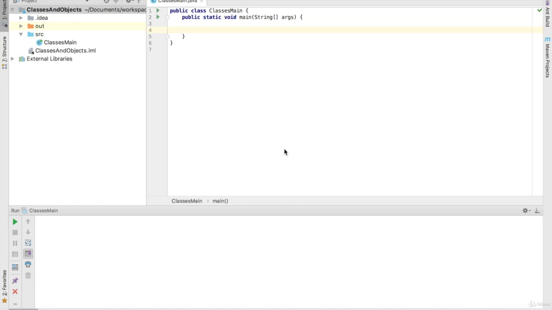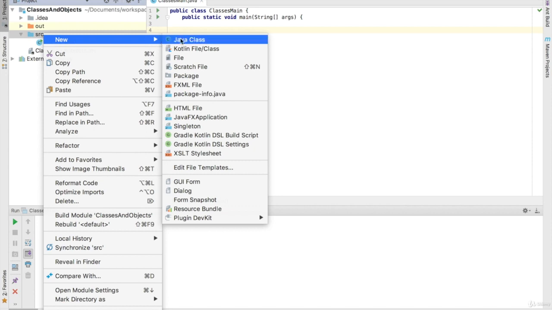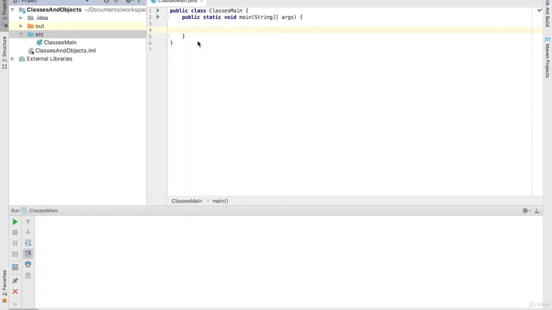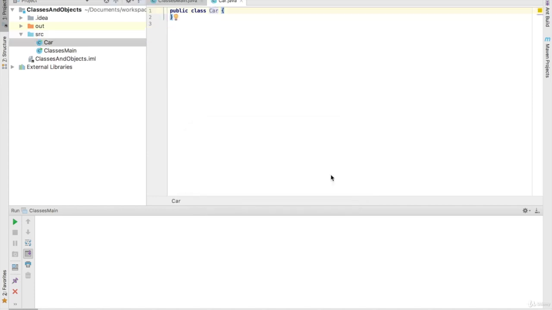To create a class, I have already created a class called main, which will be my main class from where the program will be executed. To create a class, I'll go to the src folder in my project, right click, choose new, and select the option Java class. I'll name my class car and press OK. Java just created a file called car for me. So I'll start defining the variables for this class.